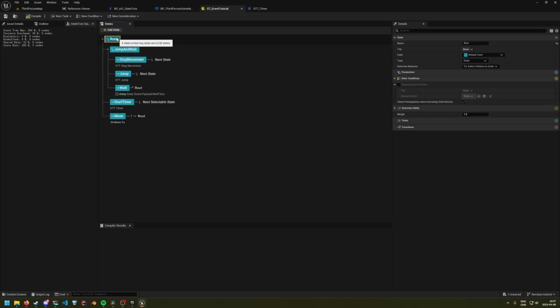Since the event has triggered for this evaluation, we enter the jump and wait state which stops Quinn's movement and causes her to jump then wait for the duration we specified when we created the struct that is associated with the event.